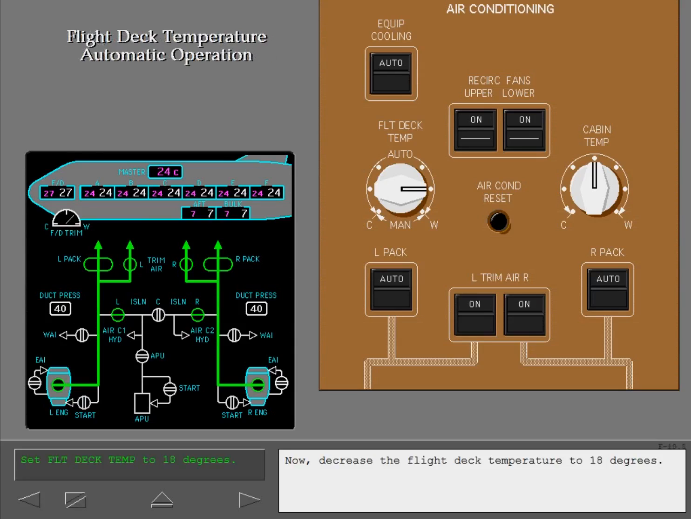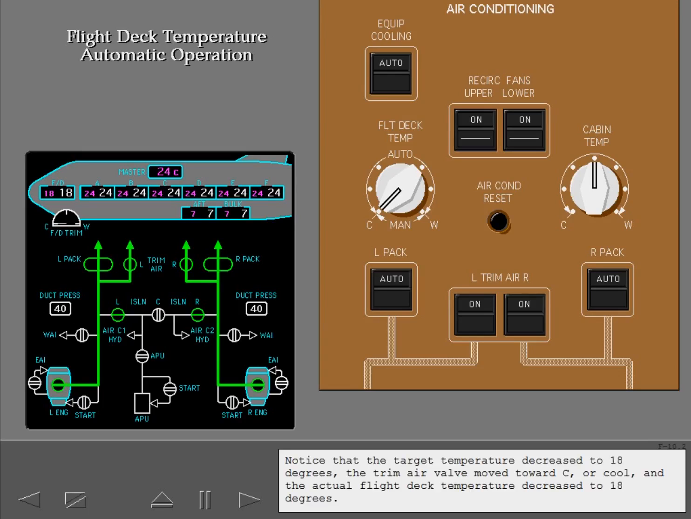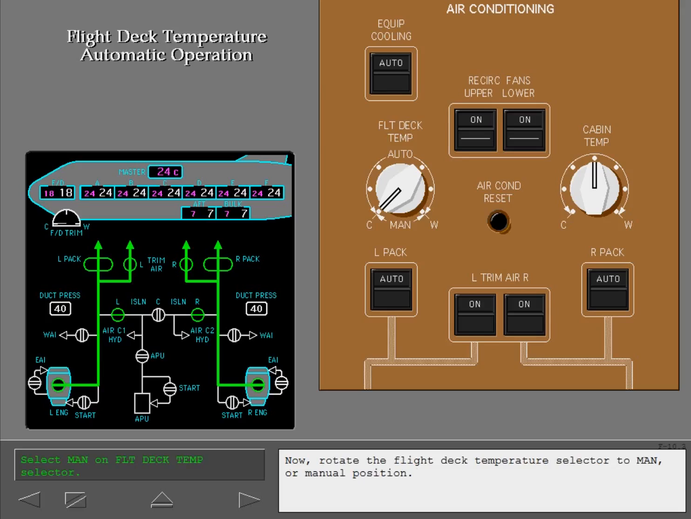Now decrease the flight deck temperature to 18 degrees. Notice that the target temperature decreased to 18 degrees. The trim air valve moved towards C or cool, and the actual flight deck temperature decreased to 18 degrees. Now, rotate the flight deck temperature selector to man or manual position.